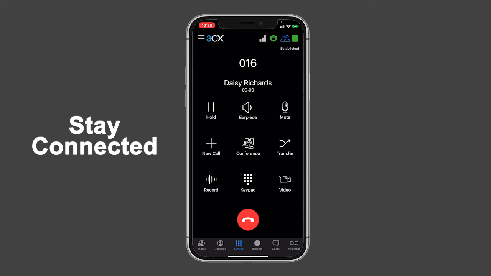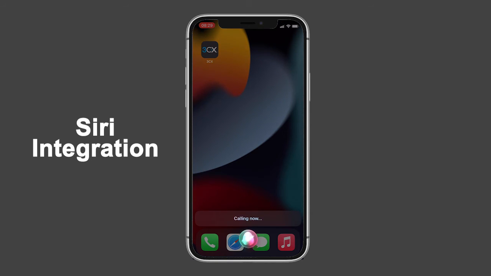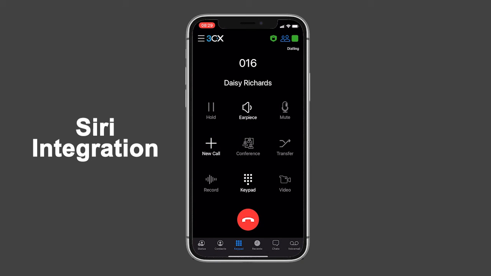If you're moving around while on a call, the app reconnects your calls through available Wi-Fi or cellular networks. Remember, all your 3CX calls are secured with encryption. Get Siri to place your calls. Simply ask Siri something like, "Siri, call Daisy using 3CX," or "Siri, call 016 using 3CX."